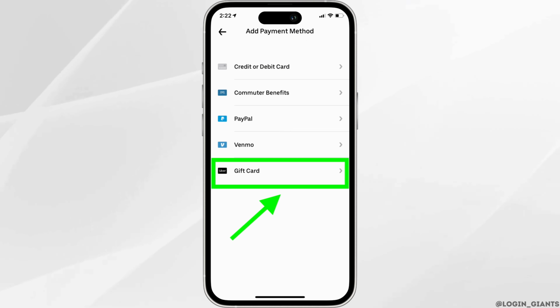Here it says PIN or gift code. You simply have to enter your gift card number that is given to you. Once you have entered, you need to click on Apply. After that, your gift card will be added to Uber.